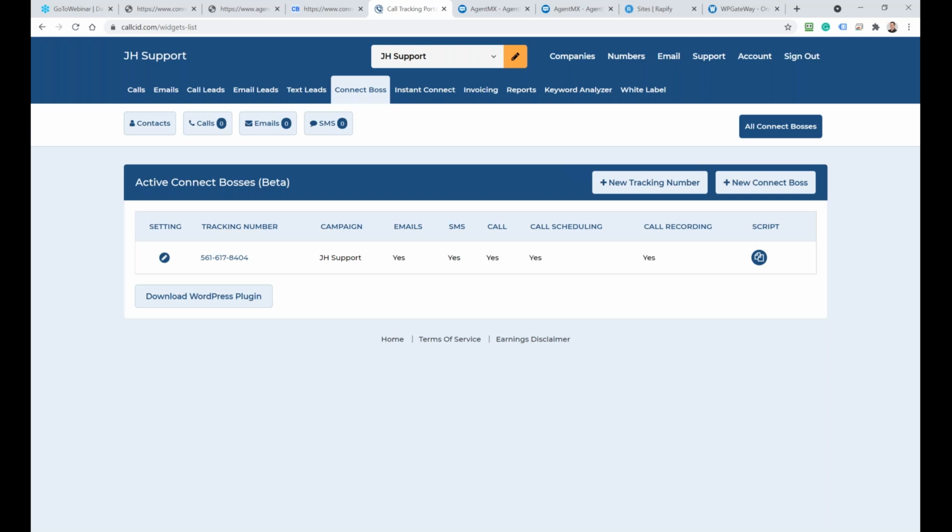So I have to work on the client also having access to Connect Boss and only seeing their widget. At this moment, you set it up for them, but I have to work on that so the client can also. That is kind of up to you if you want to give them access or not.